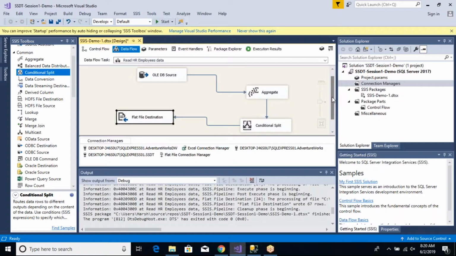now that we've already aggregated the data based on the job title, so we know how many employees there are for each job title. Now our requirement is to see how many job titles there are which have an employee count of greater than 4. So that is the requirement. So I'm only needing to collect the data for those job titles which have an employee count of greater than 4. So I'm going to use this conditional split transformation for that, and it would act as a filter.